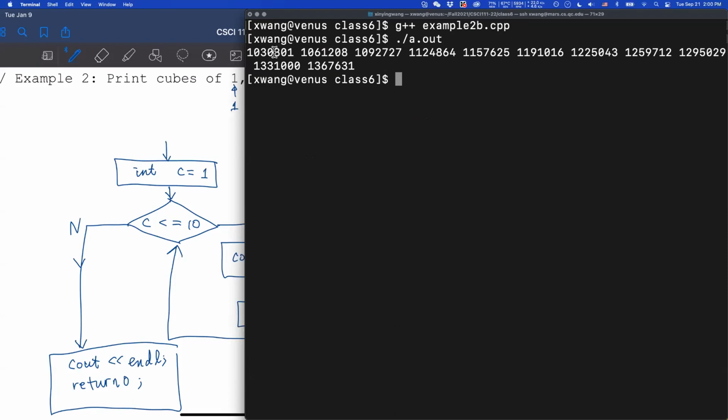Now, if you see, the numbers here are 101 cubed, 102 cubed, 103 cubed, and so on. So you don't need to always start at 0 or 1. It really depends on the question. It depends on how you want to set it up.